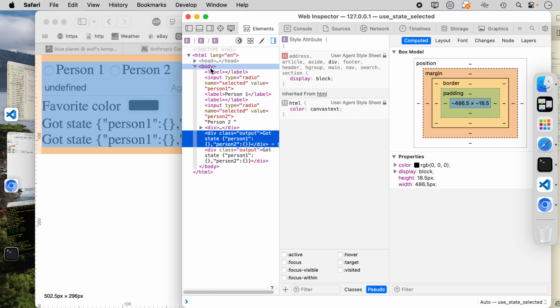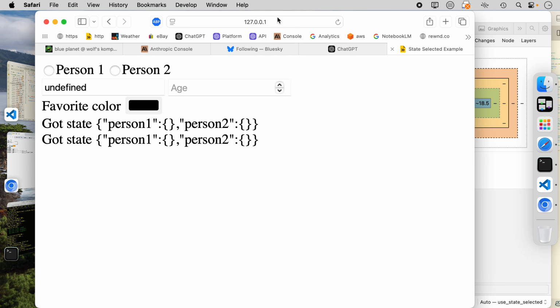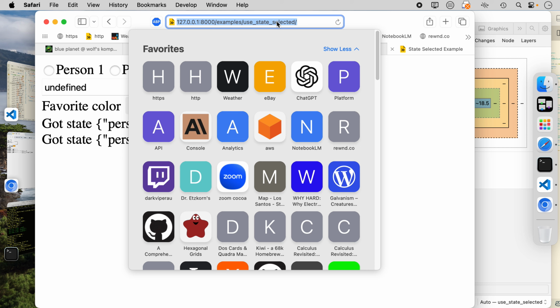Okay, so first I want to copy this URL. Copy that.